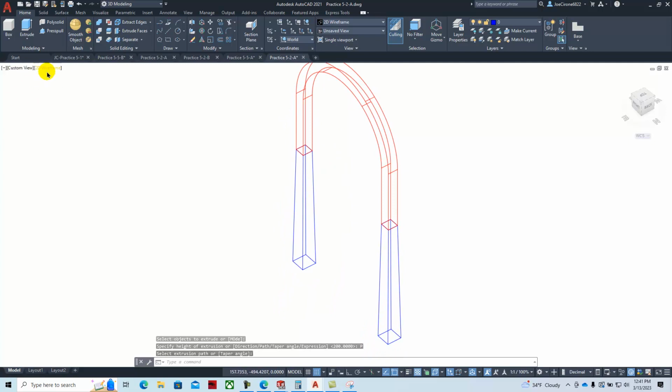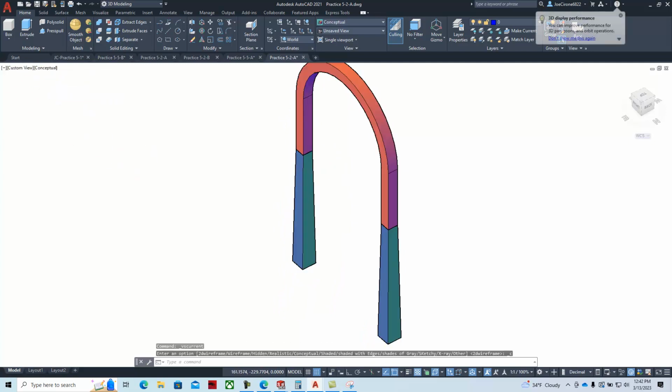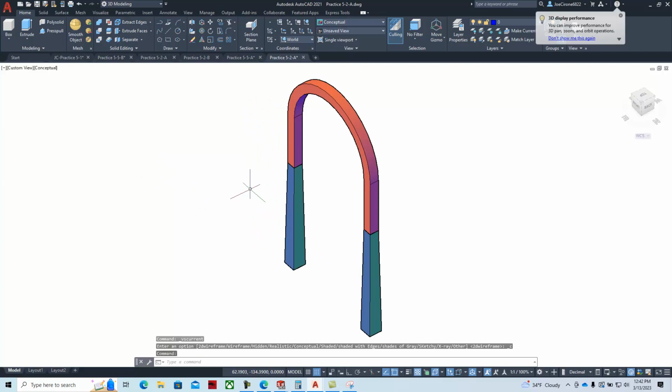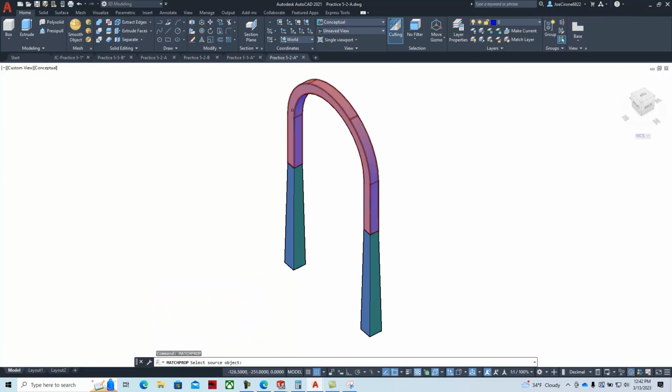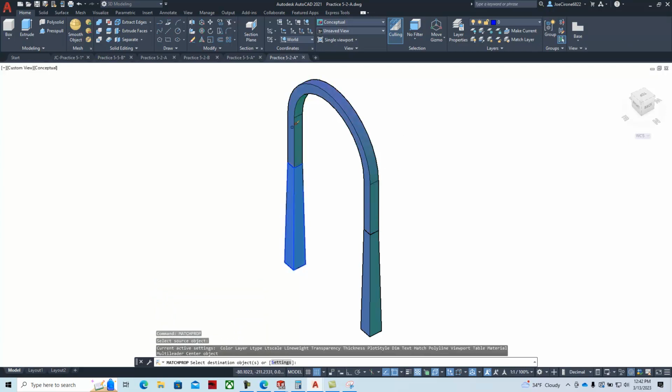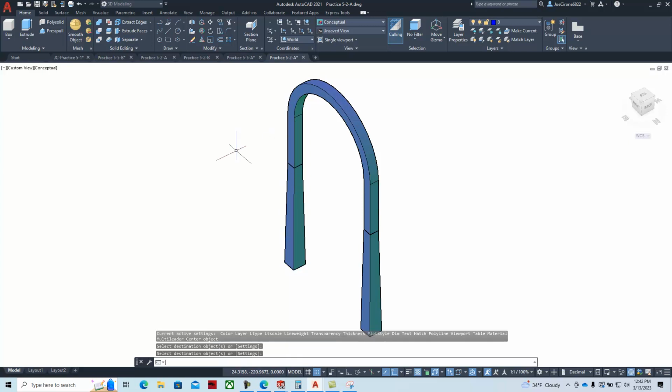And then we can go back to a visual style. If we want to match that, we can match properties. Source. One to clone. There we are.